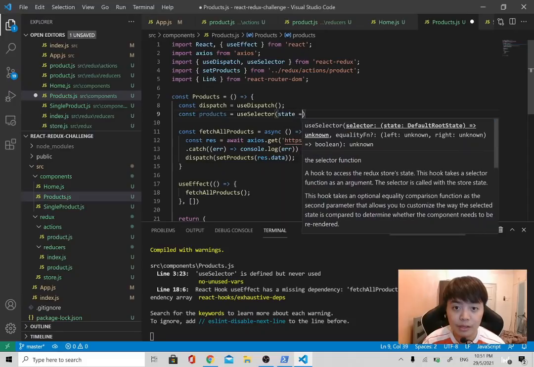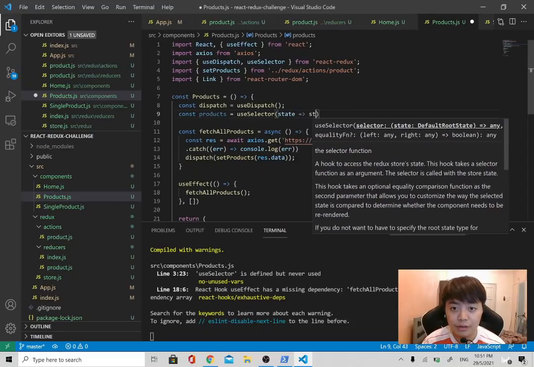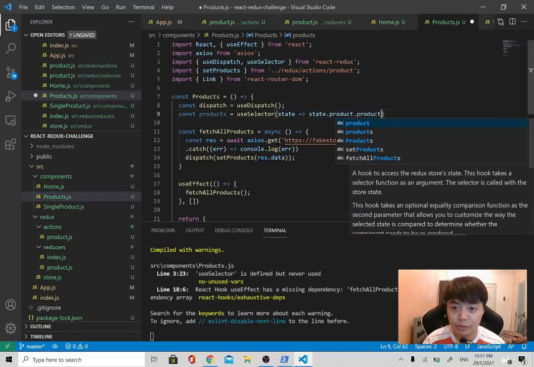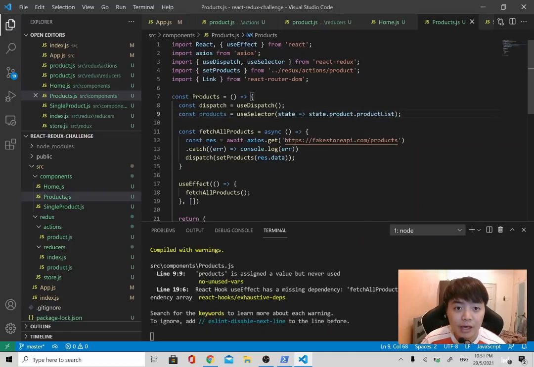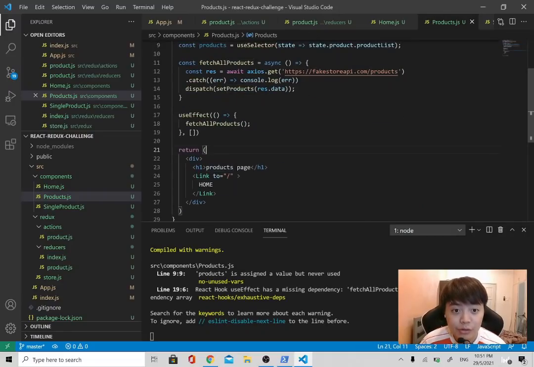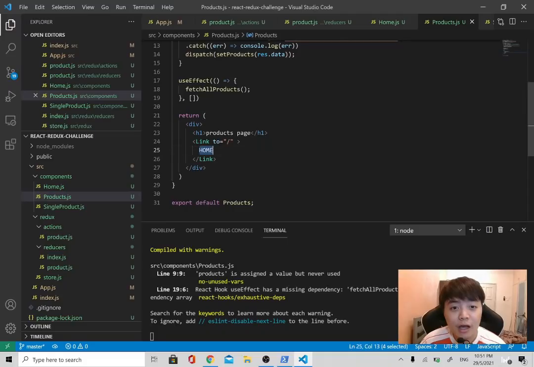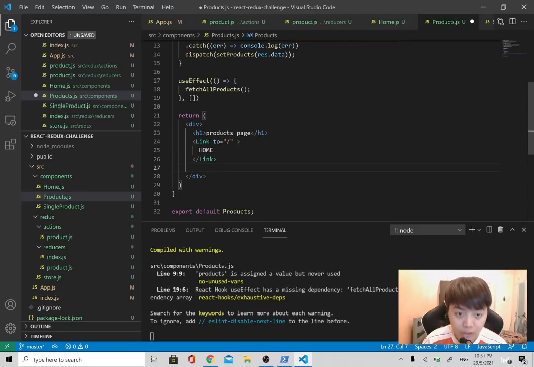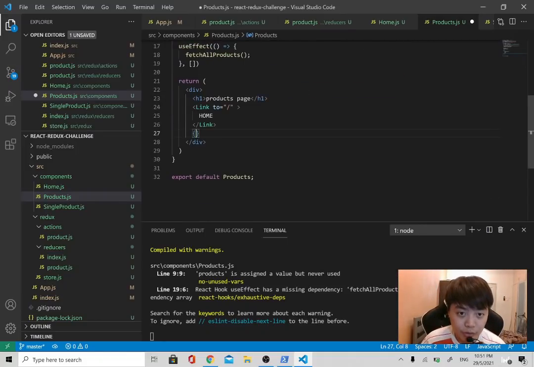Basically, you take in your state dot product list, if you remember. And right now we have all the products. So let's just render it back in Home. Let's put it here. We do something like this because I think there's some delay when we are fetching the products. So we can do products.length greater than 0, so we show the products.